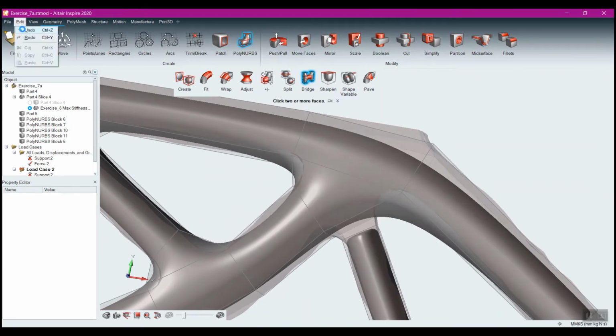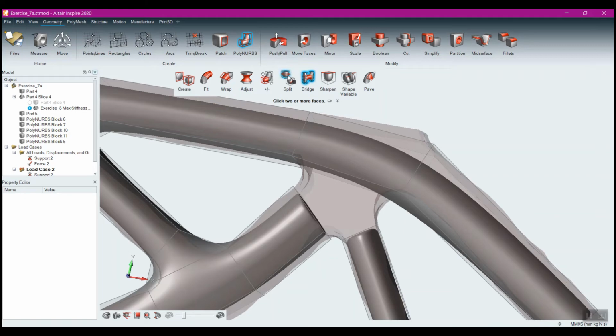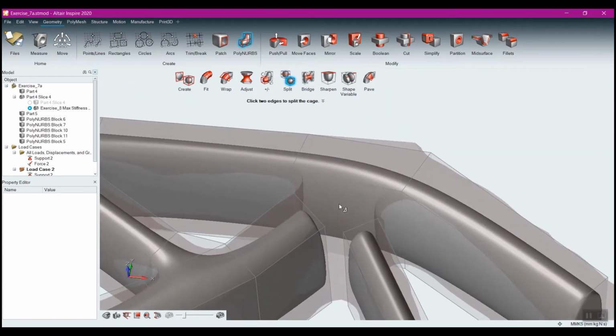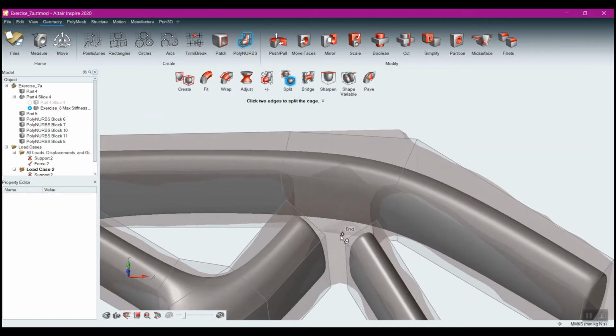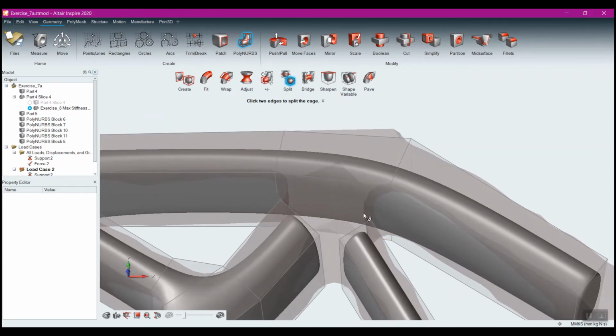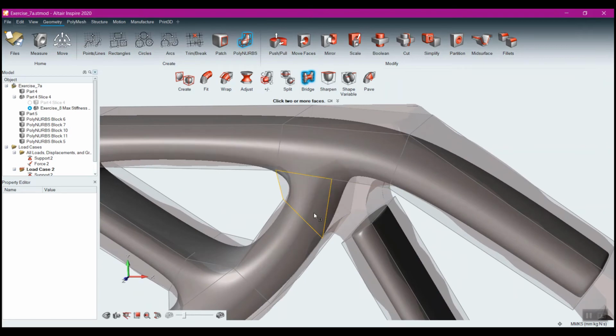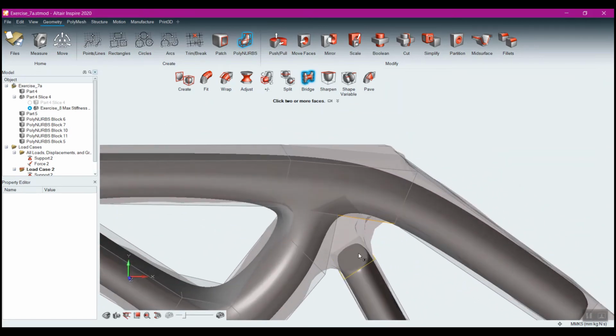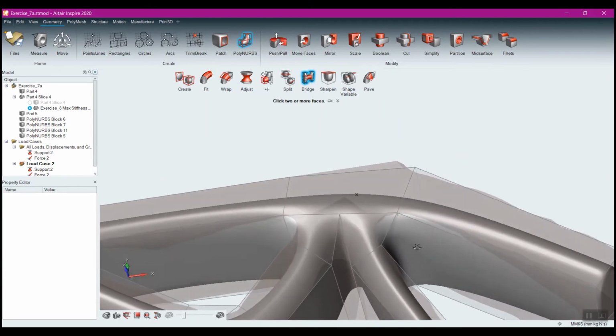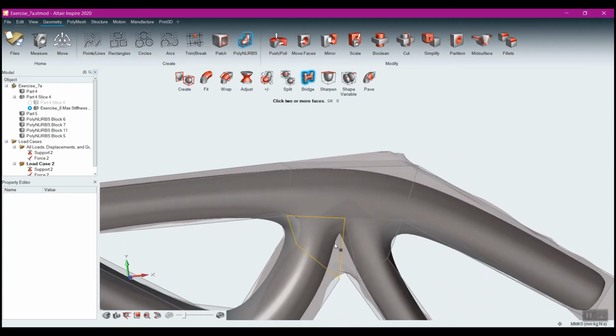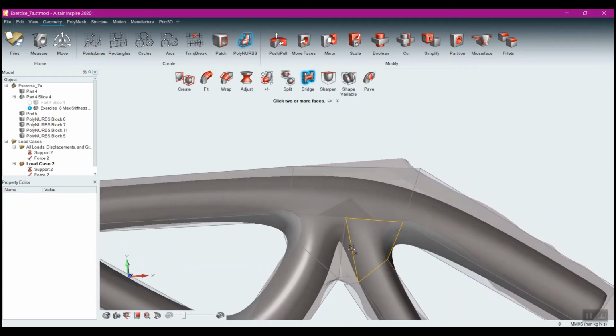Another option that I'd have, so let me undo some of this, is I can come to the split faces, and I'll pick that face right in the middle. What it ends up doing is it splits that face into two pieces, and now I can bridge between this half with this piece here, and this half with this piece here, and that's another way of doing it. It gives us more of a sharp corner up in there.